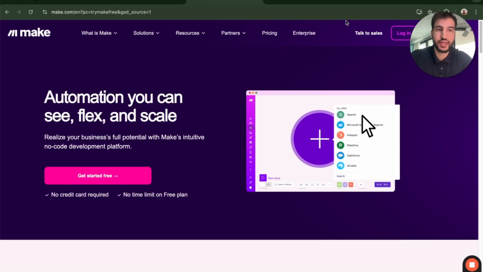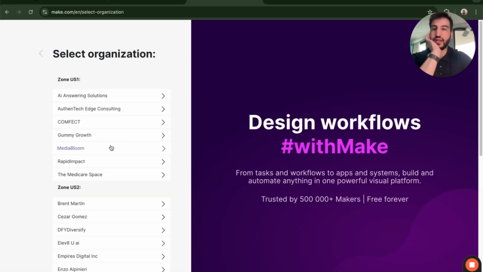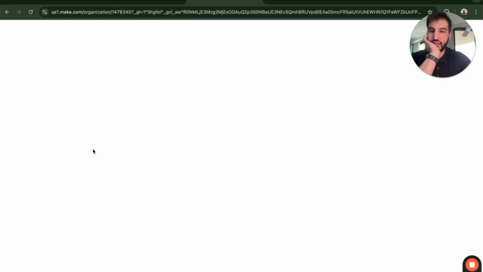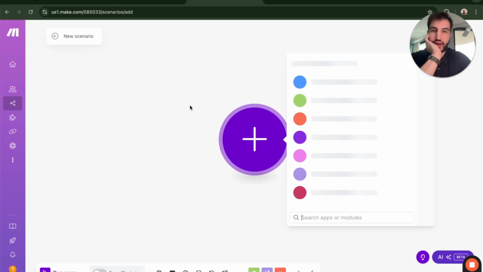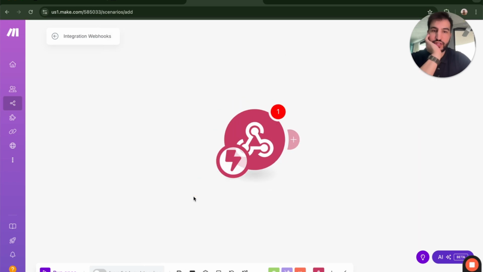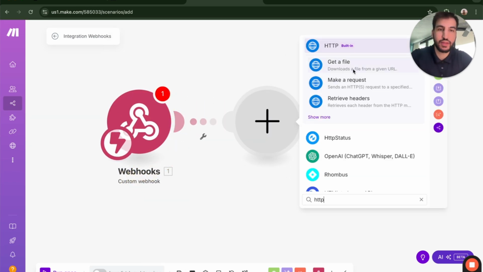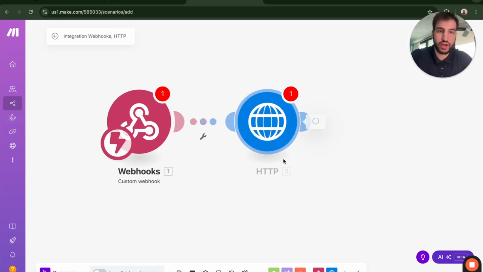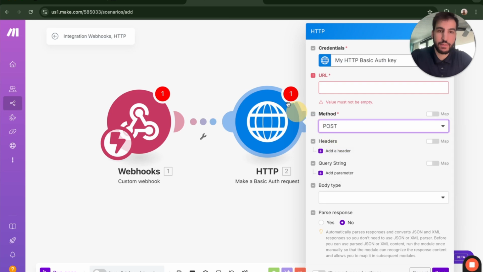So if I go to make, we're going to log in. And then let's get logged in. So if I sign in, select our organization, and then from here, we're going to actually create a workflow. So if I go there, we're going to create a new scenario, and we just got to do a random trigger. Doesn't really matter for right now. The next, we want to do an HTTP. So if I do basic auth request, choose a random key, and then we're going to make it a post.